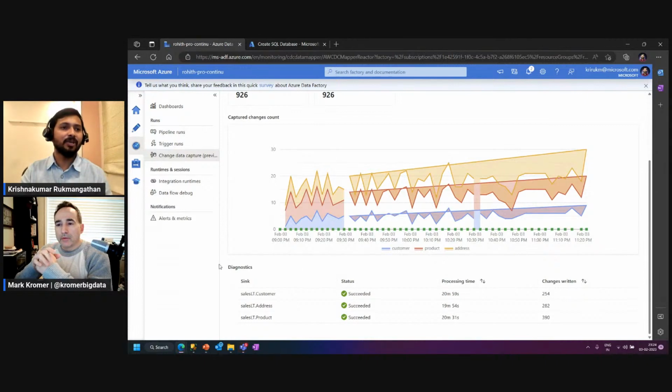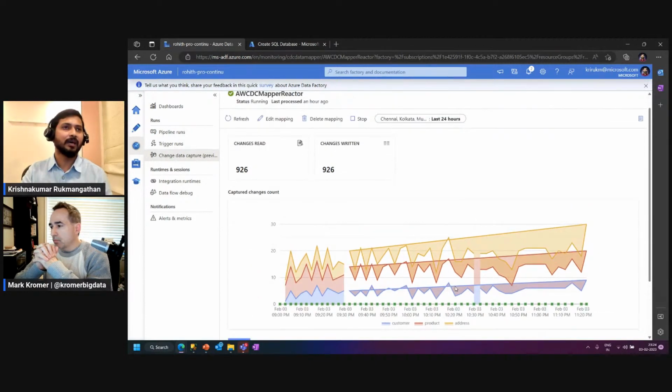And the last part of it, of course, is going to be the diagnostics, where we are displaying the processing time for each of those entities and the number of changes that have been written separately for each of those entities. So for the customer, I've got around 254 changes and so on. It's pretty much self-explanatory, so you can see the amount of processing time that is taken.